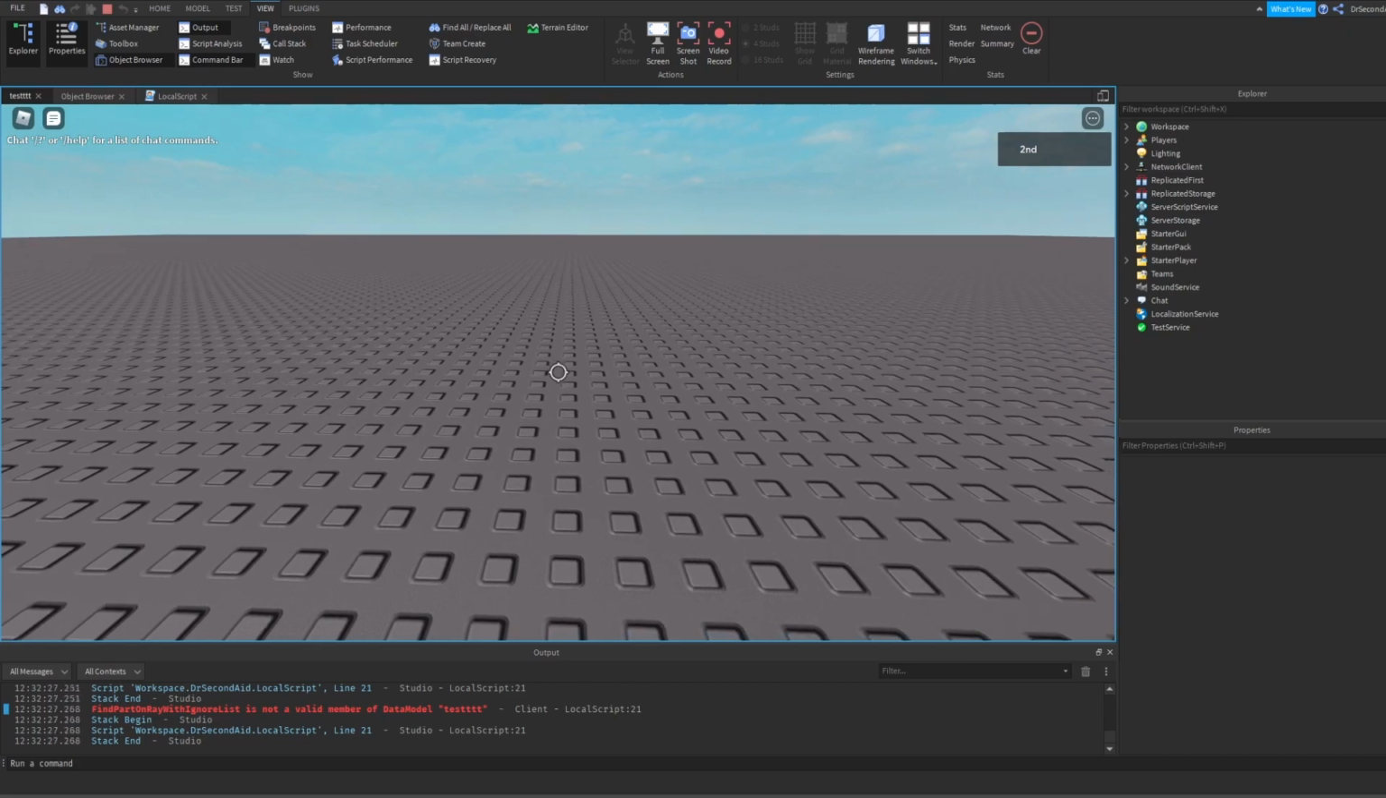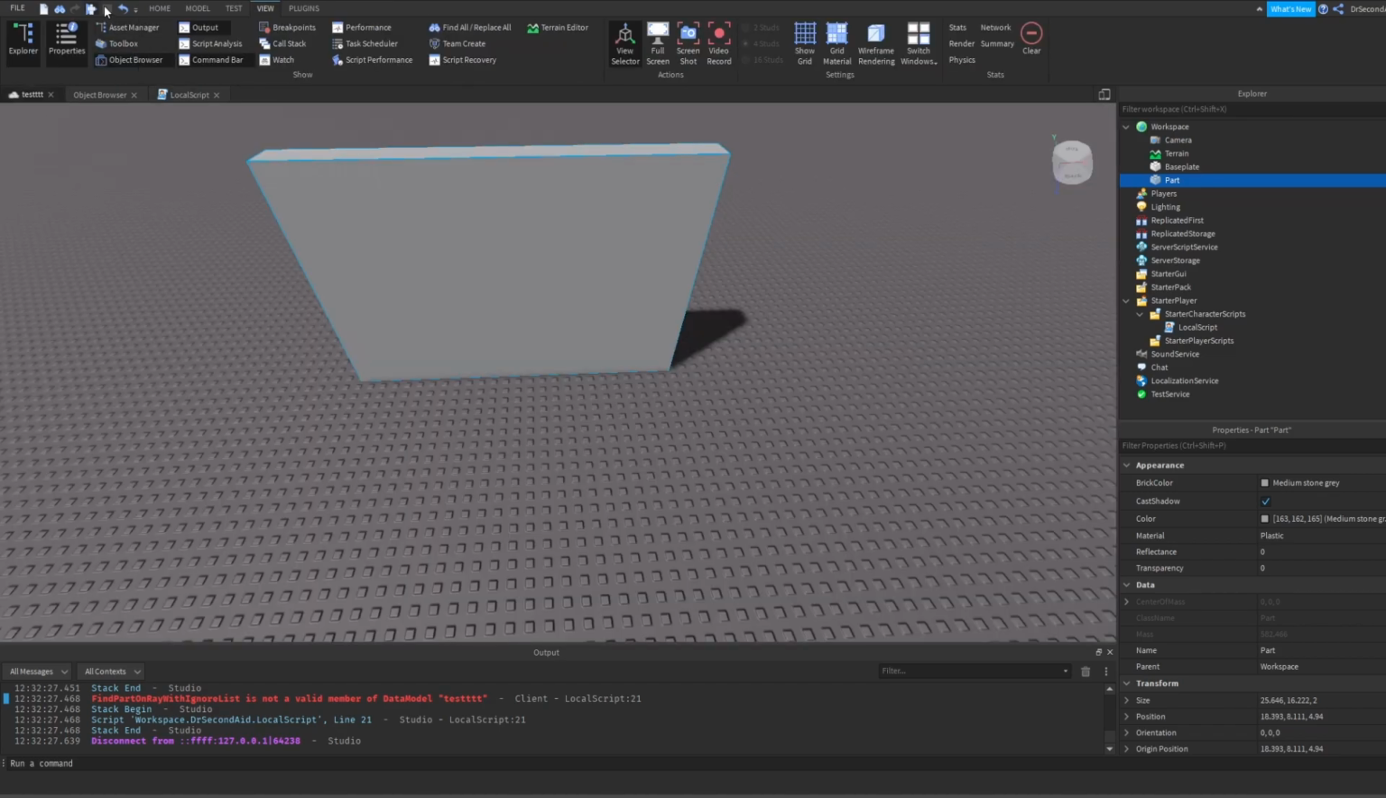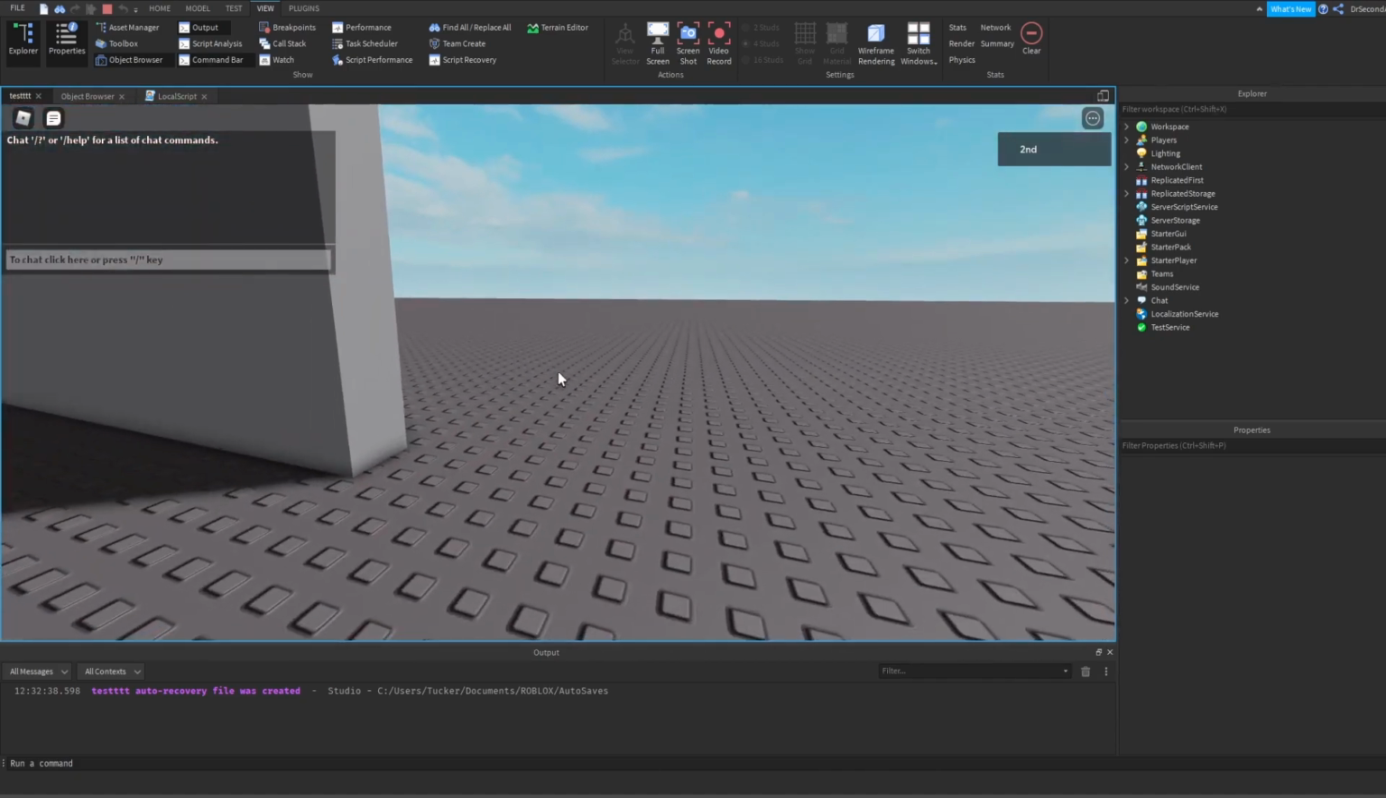Fine is not done. Oh, here's another thing I did wrong. This needs to be game.Workspace. My bad, not just game. Oh, I just cannot type today apparently. Alright, there are no more errors.